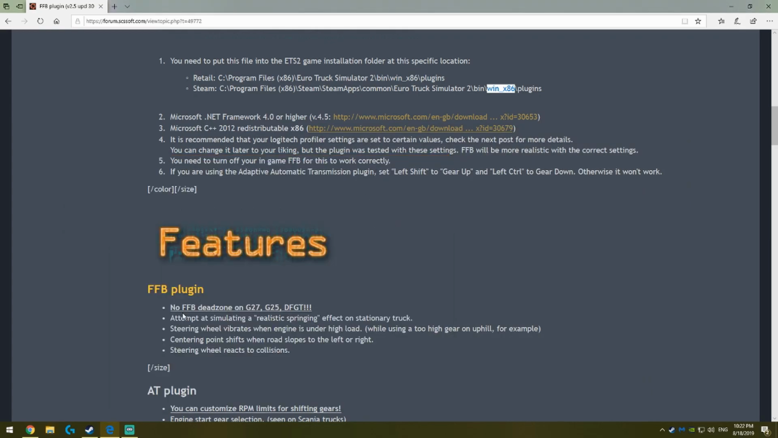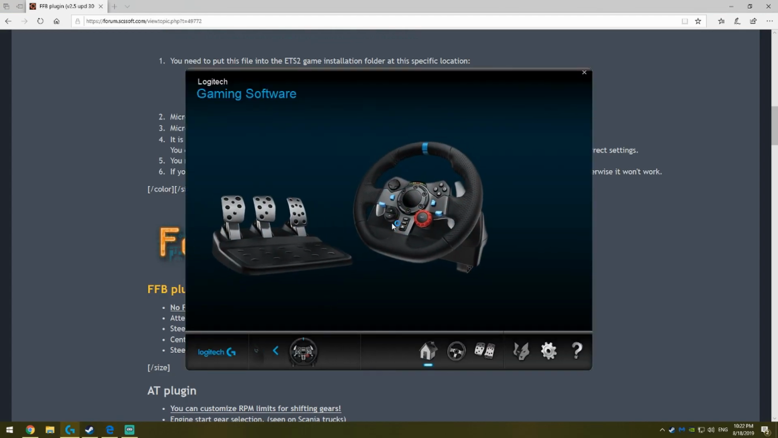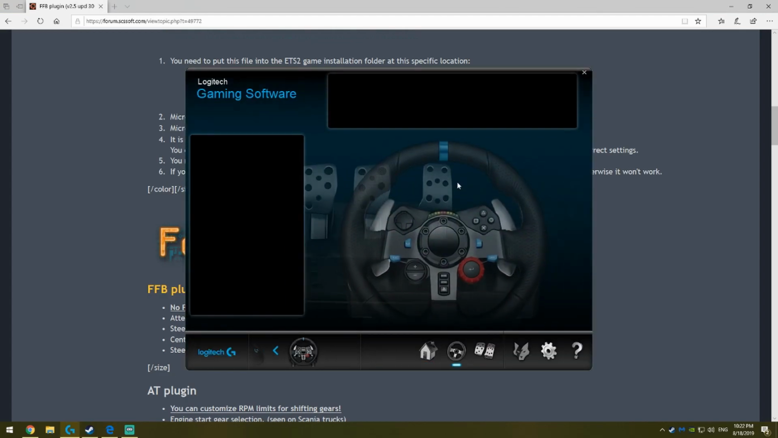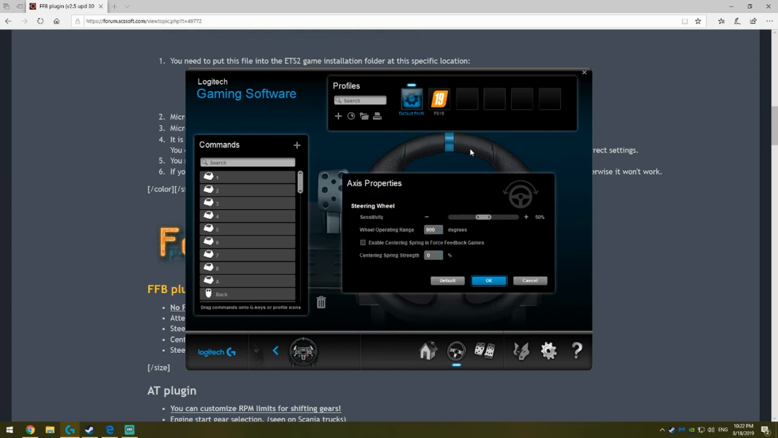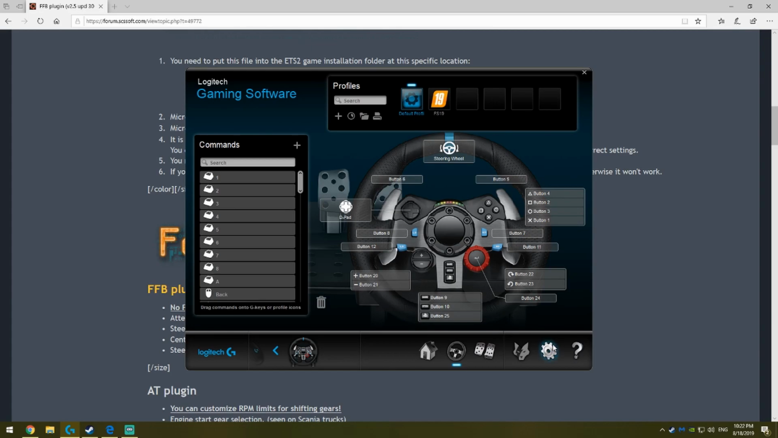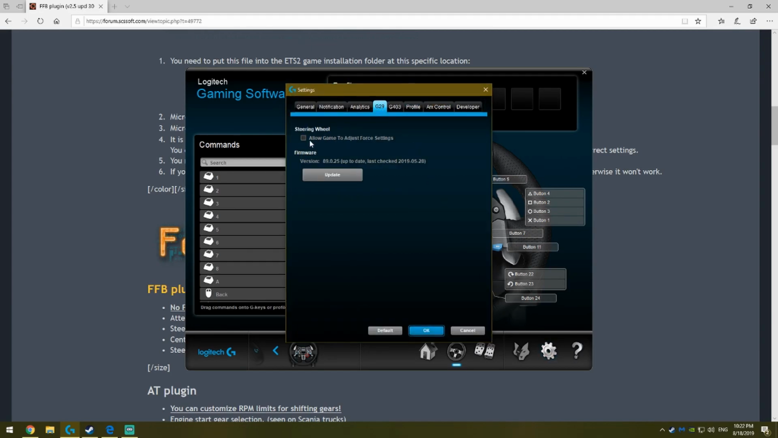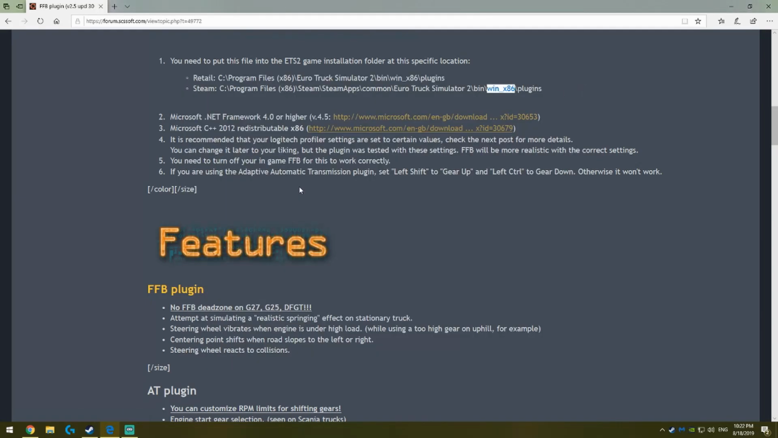And another thing you have to do is you gotta go to the Logitech software, access properties. You have to disable the centering spring in force feedback games. And the centering spring strength has to be 0. And then settings, G29. You don't want to allow games to adjust force settings. And the last detail, you have to disable the force feedback inside the game. You really do. If you follow those steps, it will work for you.